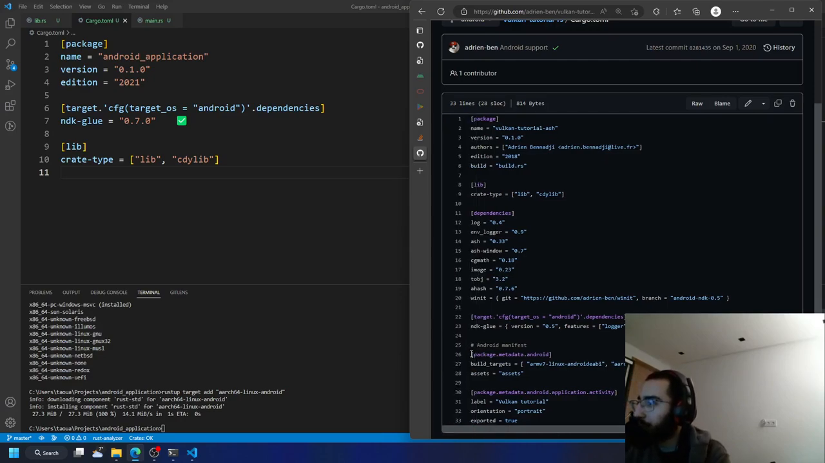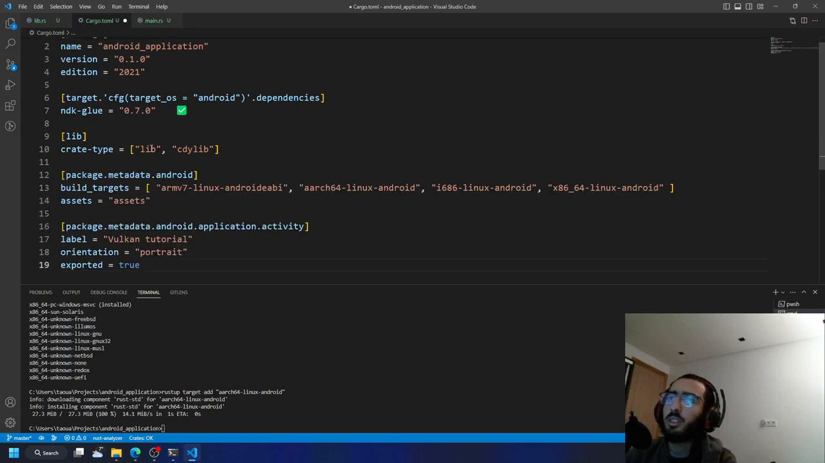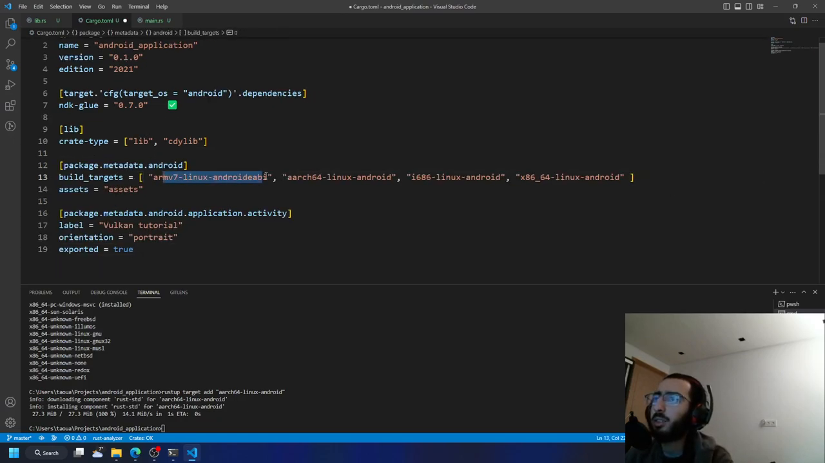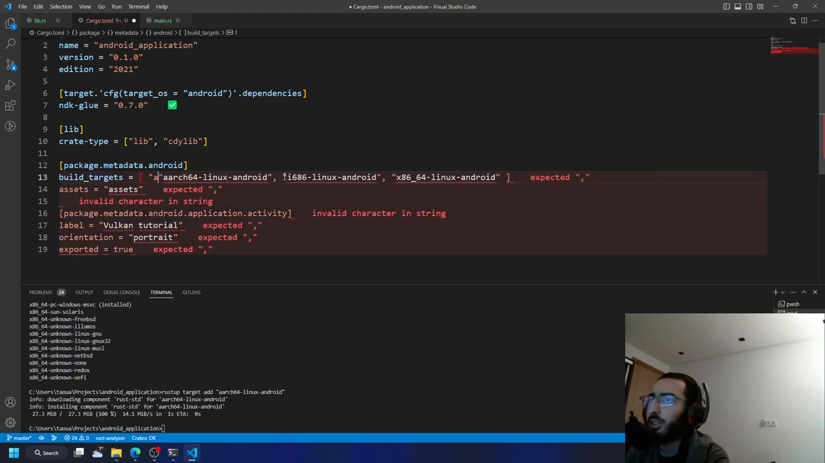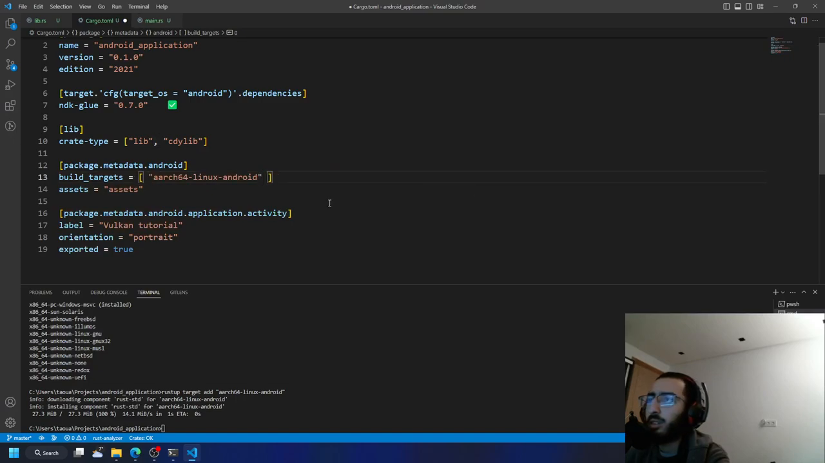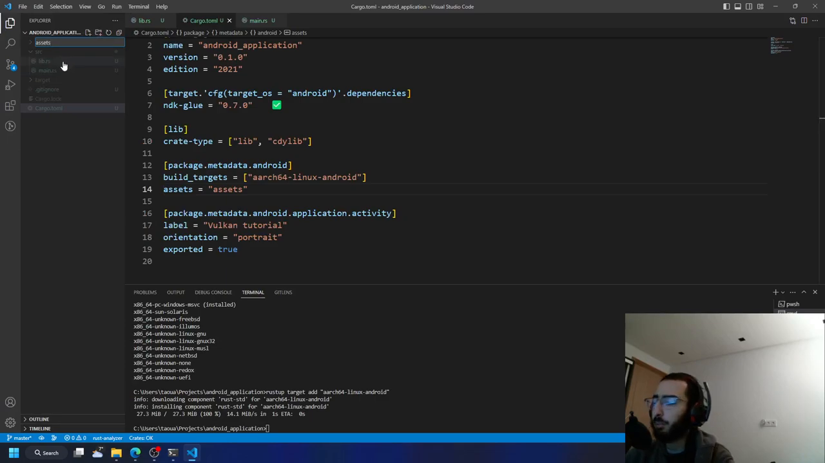Next up, you have to set the package metadata Android. Let's actually copy this for a second. I don't need the other builds, I only need aarch64. This is a folder where you can set some assets folder. Basically, in Android you cannot just use the standard IO library, the standard file system of std. You have to use some special Android stuff that I can cover later on. For that to work, you have to set it in the Android metadata right here, just specifying the path to that folder, and there you go.